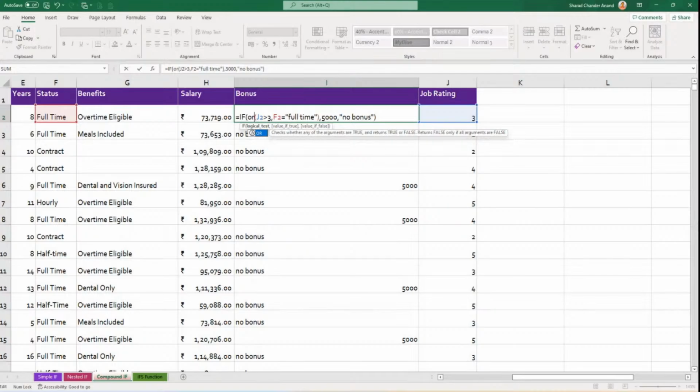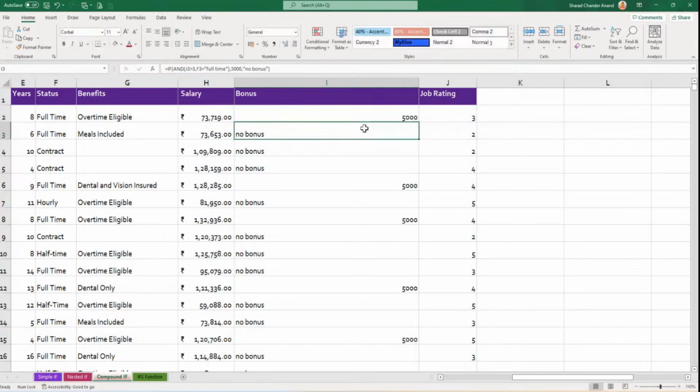Now it checks either one of those conditions, not both. AND will check to fulfill both the conditions, OR will check either one of those conditions. And remember, you can add 255 conditions in there. So either the job rating is 4 or 5, or the status is full time, you will get the bonus. Over here, you're going to see what's going to happen in J12. They are going to get a bonus of 5,000 not because of the job rating, but because of the status, because the condition says you can have either one of it.